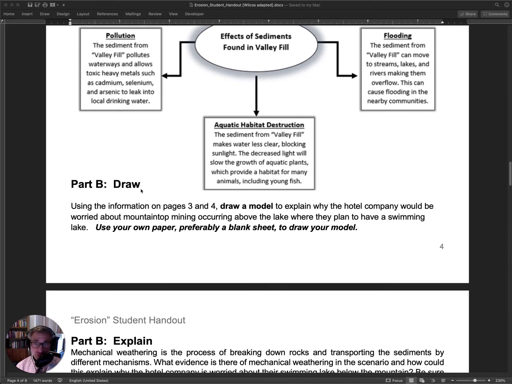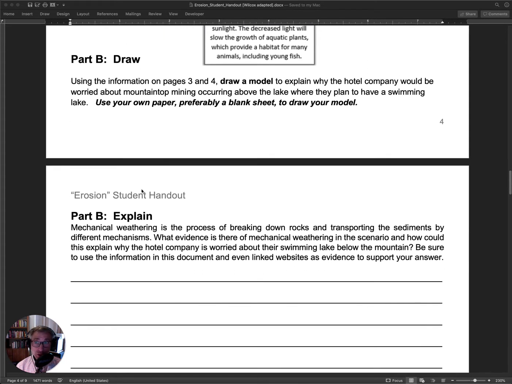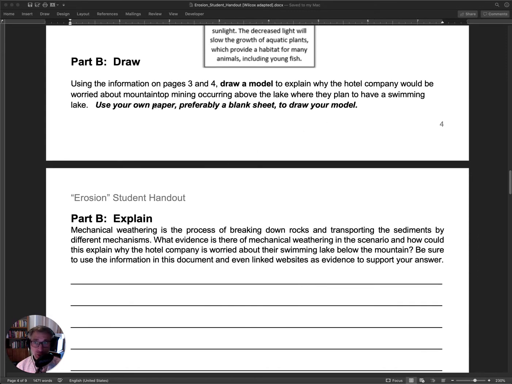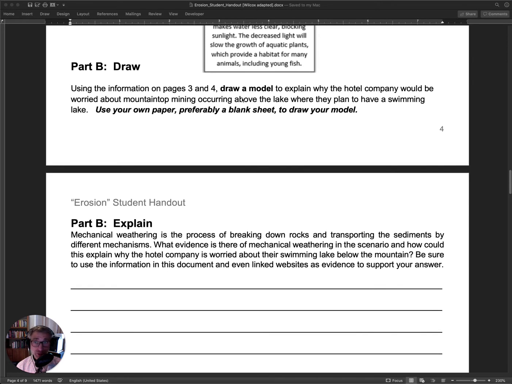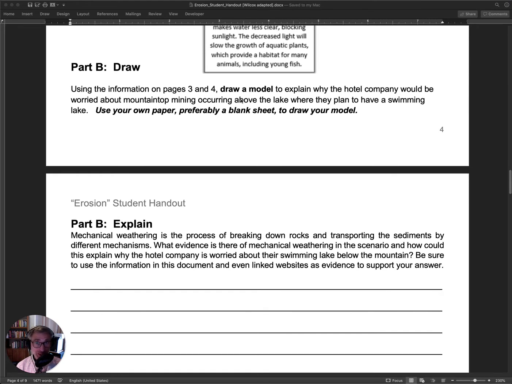Part B, draw. Using the information on pages 3 and 4, we've just read those, draw a model to explain why the hotel company would be worried about mountaintop mining occurring above the lake where they plan to have a swimming lake. Use your own paper, preferably a blank sheet if you have one, to draw your model.